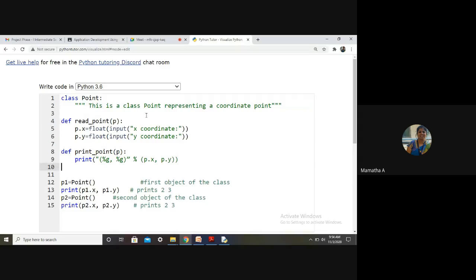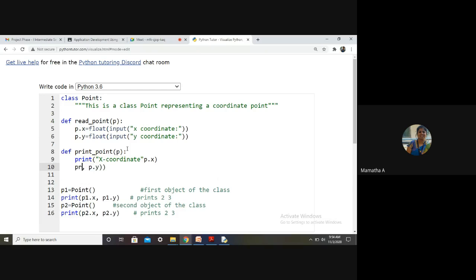Okay, this is a class Point. Fine. Read. So for printing, you can give your normal print statement. This is a different way of printing. I have just included it, and tomorrow I'll tell you in detail how it works. X coordinate is what? p.x. What is my y coordinate? Print y coordinate, p.y.